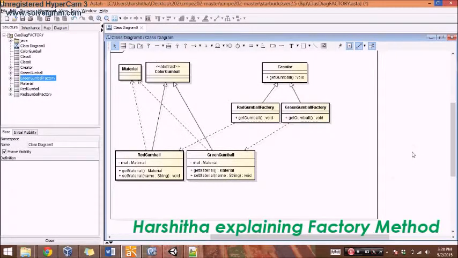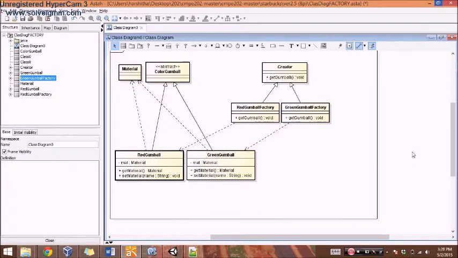Hi, I've implemented the factory method design pattern for instantiating different gumballs on the scene. Here's the class diagram for that. The product interface for gumball is a ColorGumball class. Red gumball and green gumball extend the ColorGumball class. And the creator class provides us with an abstract method called getGumball.